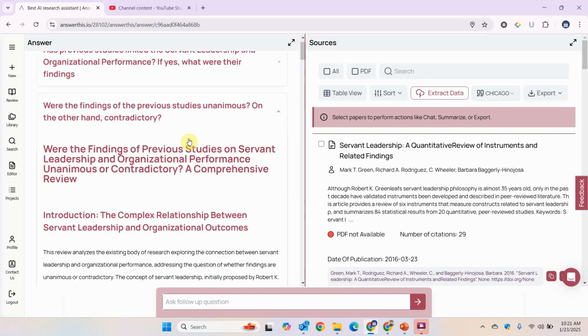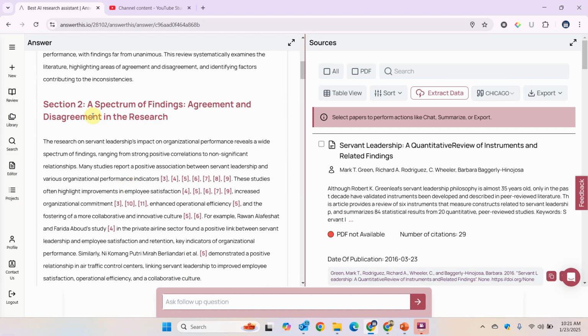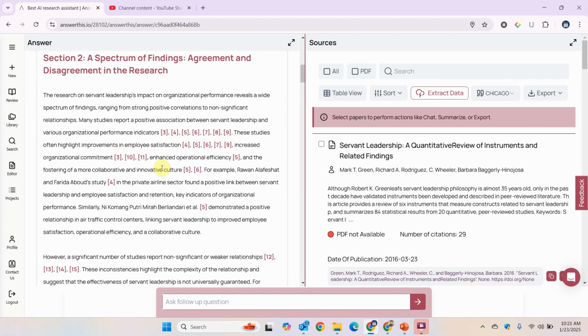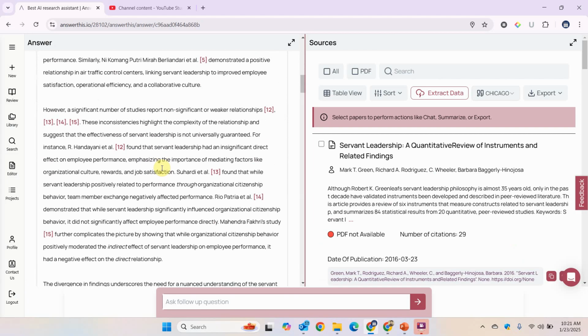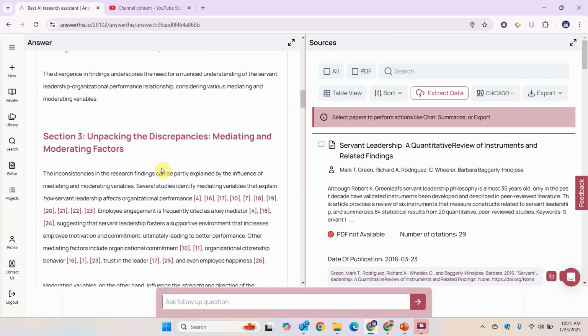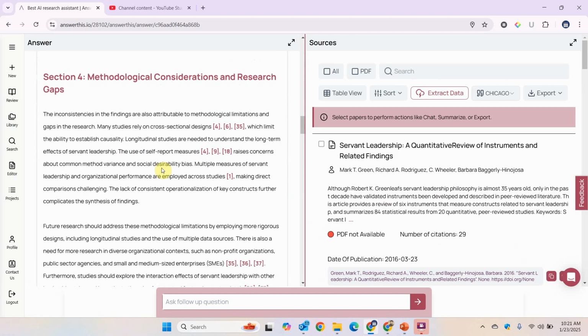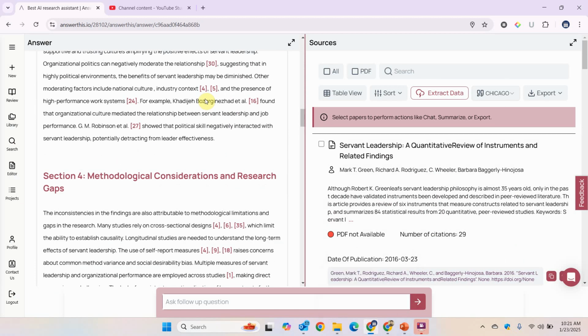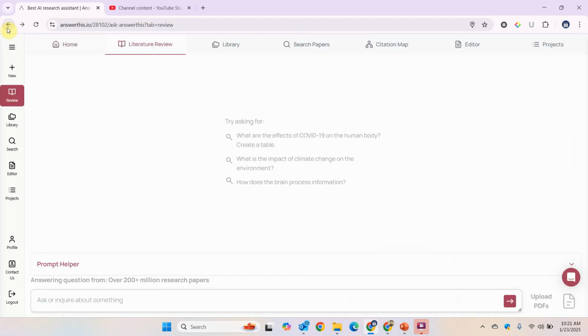Now here are our results. The spectrum of findings, agreement and disagreement in the research. Now you can go through it and find which research has found a significant relationship, where some research would find the insignificant relationship. Now similarly, you can do this for all the other proposed relationships in your research.